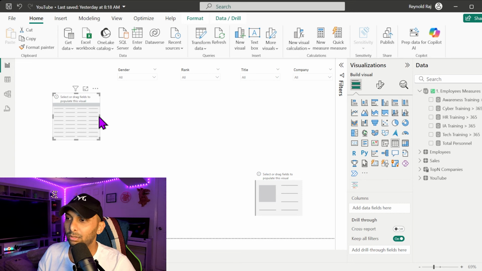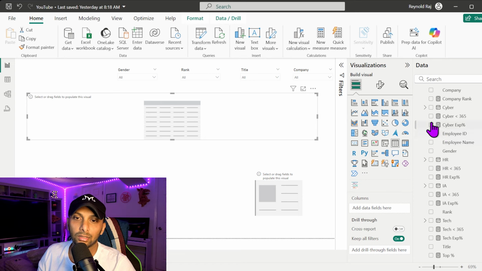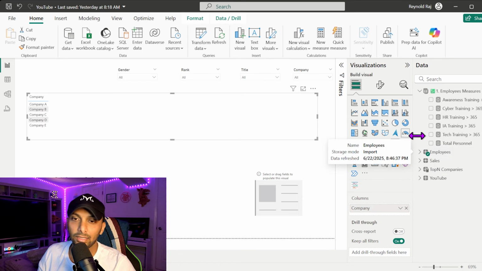All right, so once we have all that down, we're going to go ahead and create a table, and we're just going to blow this up a little bit. I'm going to extend this out all the way. We're going to bring in our company. So we want to bring in the employees, and we're going to select the company here. So we have company A to E, and then from left to right, we're going to bring in our measures.